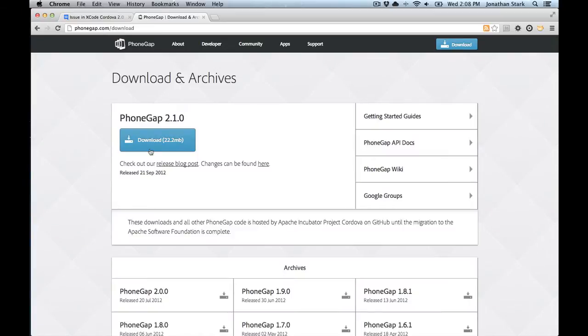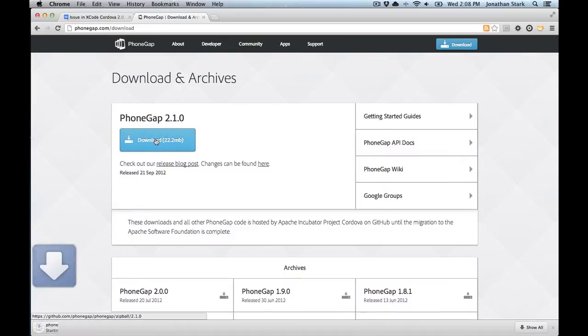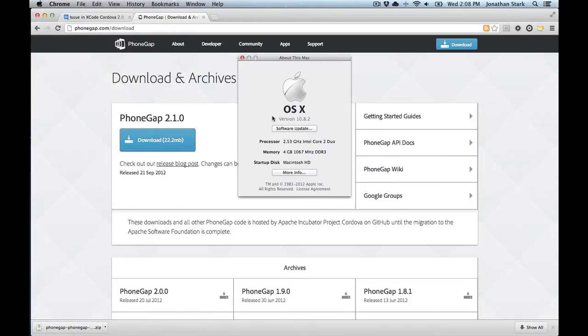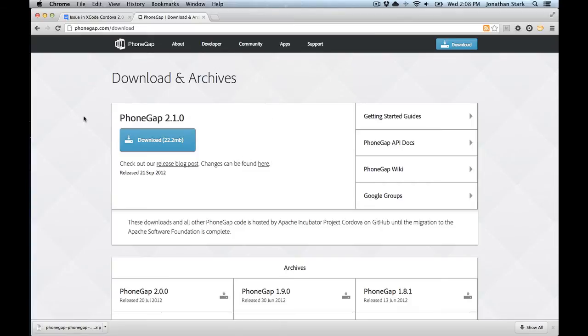But I'm going to start by downloading the most recent version of PhoneGap. Completely start from scratch. While that's happening, I'm going to point out that my Mac version is 10.8.2. All right, PhoneGap's downloaded.